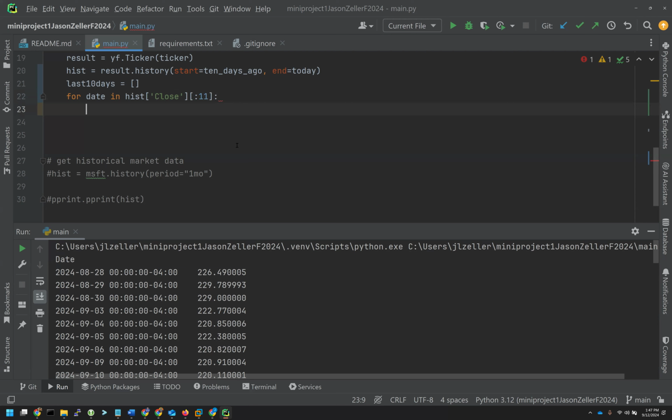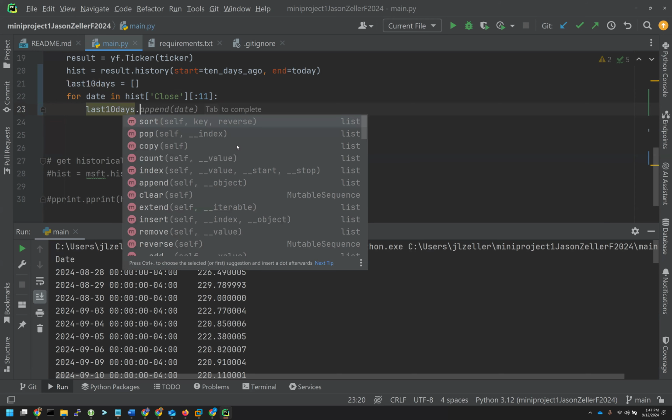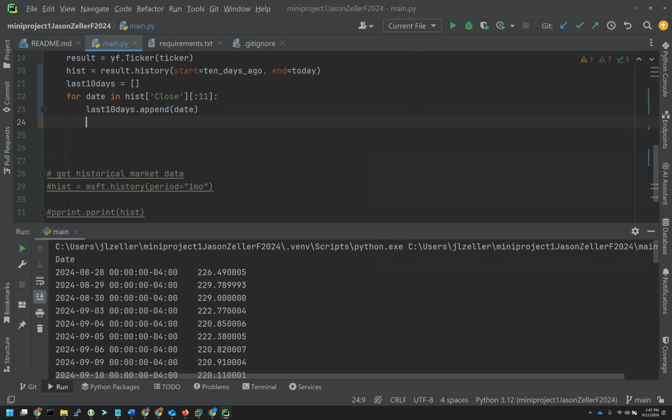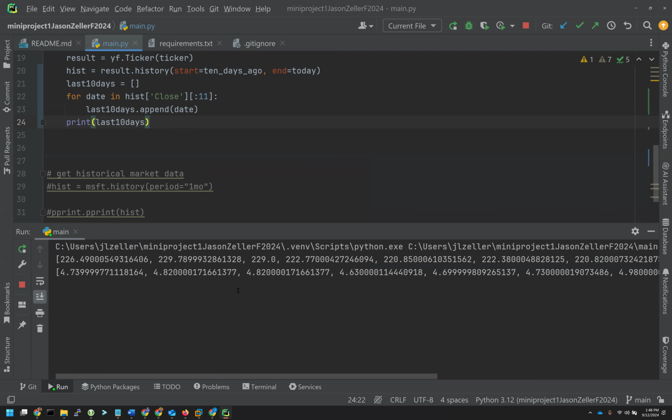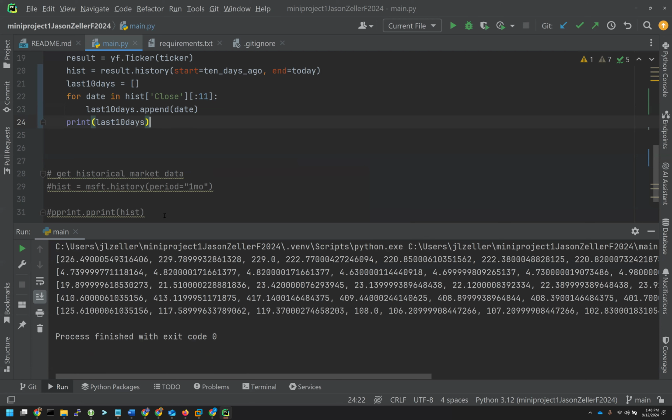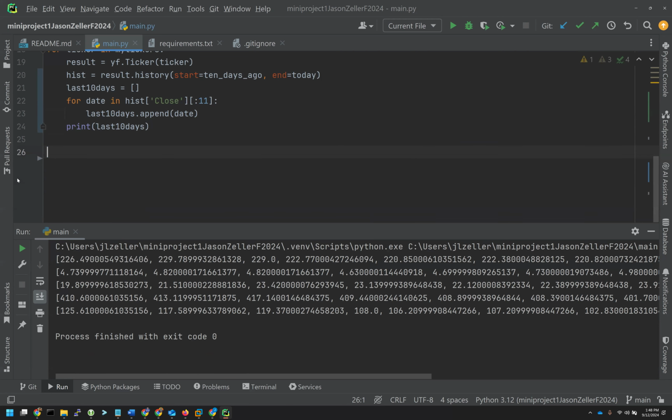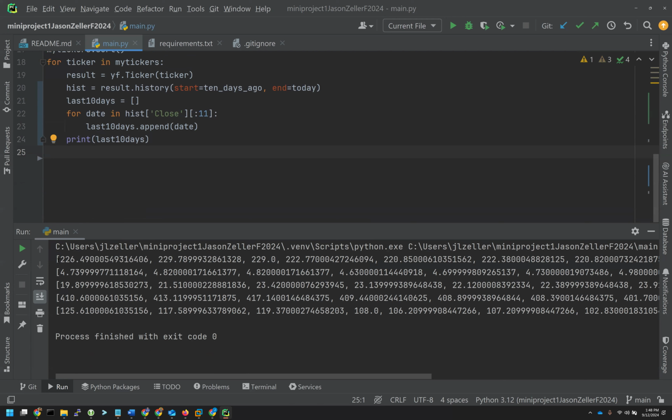And then we will add those to the last 10 days. So last 10 days dot. Does anybody remember how we add that to a list? Append date, right? So to check and make sure that gives us what we want, let's go ahead and print that result. There we go. And what that gave us was obviously a list for every single one of these. And the only value we really cared about was the actual price in this case.